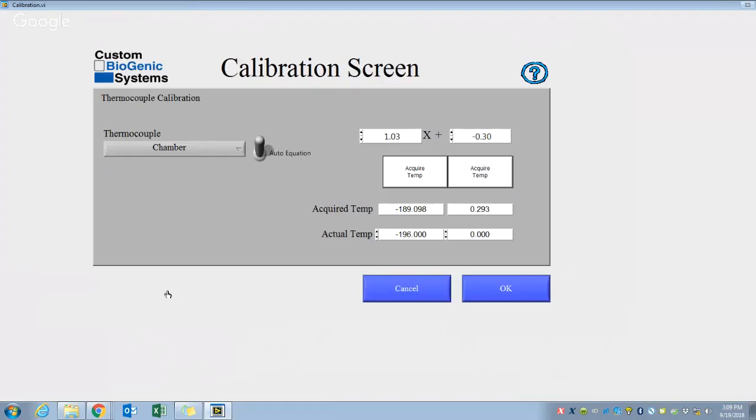For calibration, your controlled rate freezer will come calibrated, but if you choose to calibrate before a run, or if you need to change the probes in the future and then calibrate, you would come to this screen and make sure that you choose the correct thermocouple here, whether it's the chamber probe or the sample probe. And you would acquire the temperature for your cup of liquid nitrogen and acquire a temperature for your ice bath to calibrate those probes. To save that, you would hit OK.